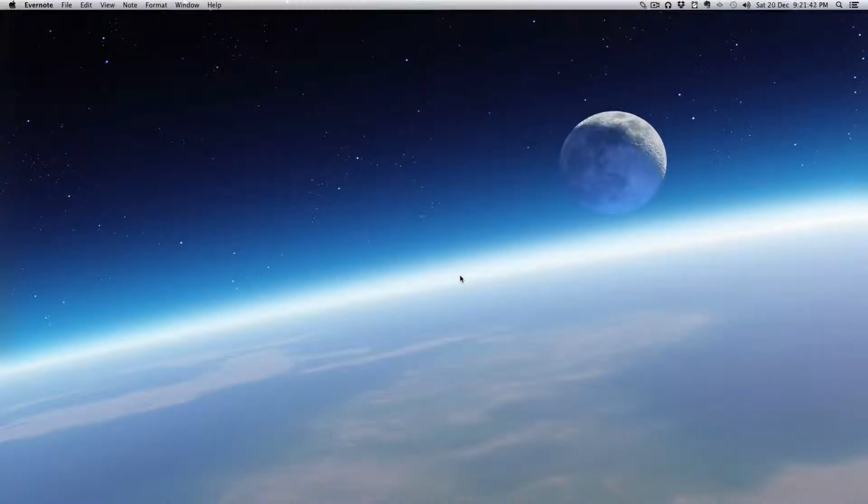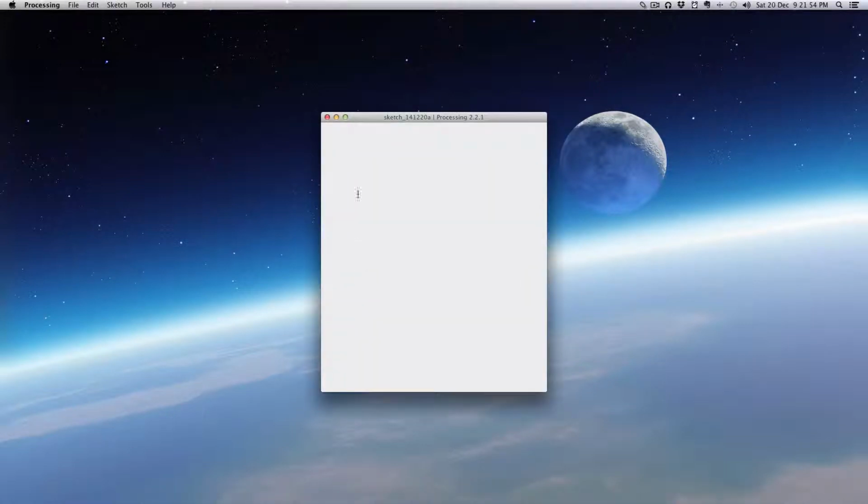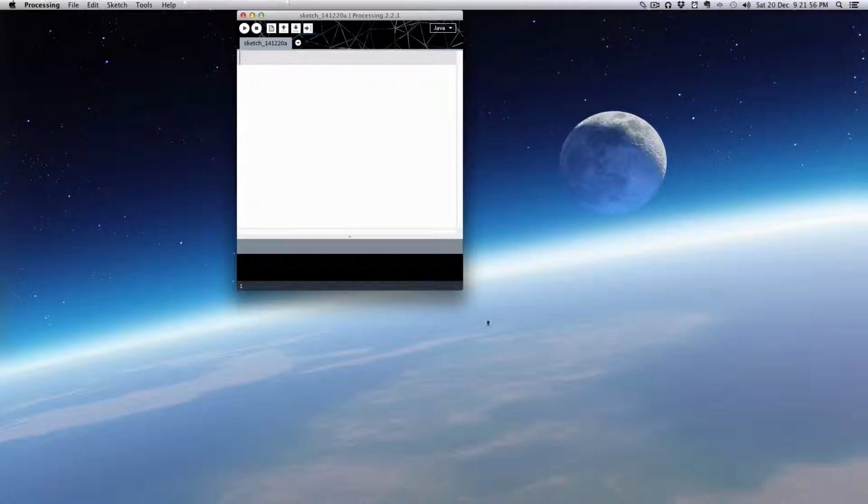Today I'm going to talk about processing libraries, how to install and use them, and some features of external libraries that you can add to the Processing programming environment. Let's go ahead and open up Processing then. One of the ways you can add libraries is from within Processing.